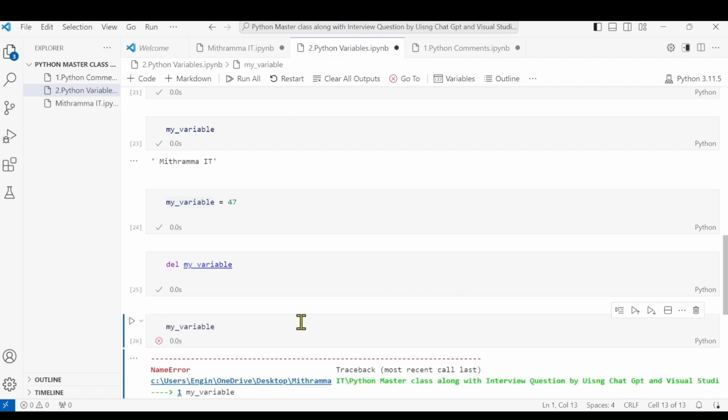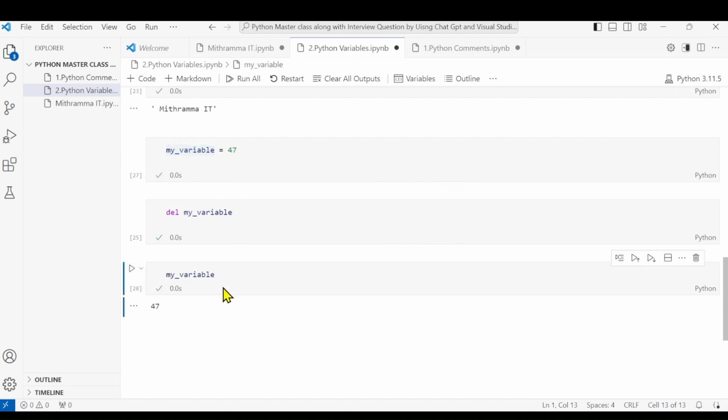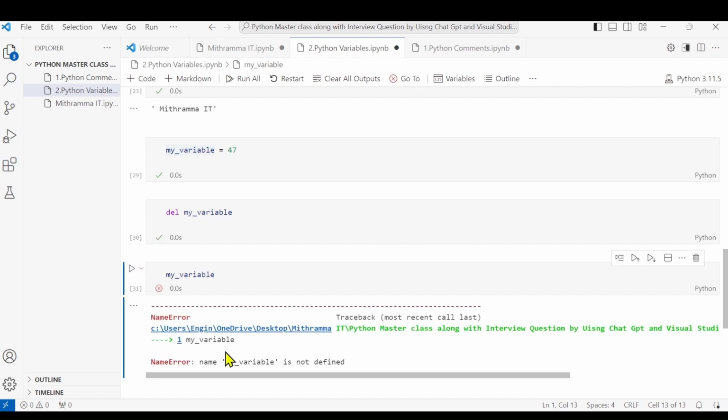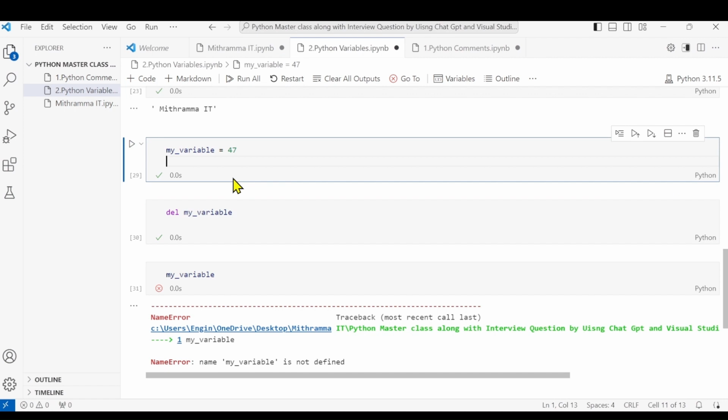Now if I want to run my variable, is it executed or not? No, because you deleted my variable name, right? Now I want to run it. See this, it's executed. Now it's 47, right? Again after I delete my variable and run it, I don't get the value, because we are deleting using this delete function. It can delete my variable name. Okay, that's why you do not get the value of the variable.